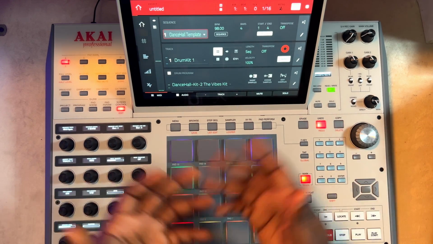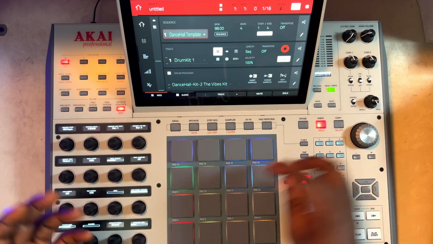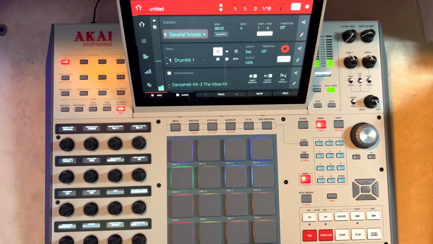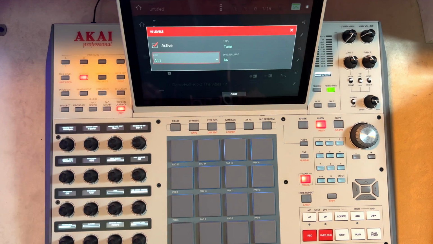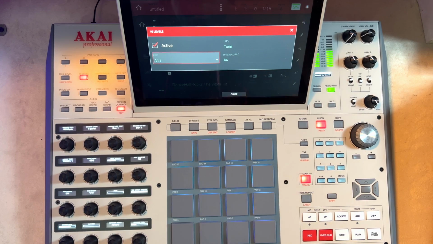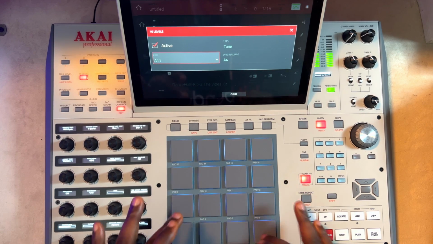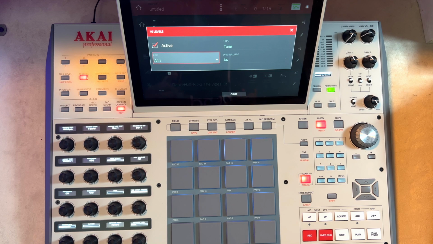Okay, maybe I need something for an intro of the song. I could layer this on a 16. I like what I'm hearing here. I like it. 16 level, let me see what I get. Okay, fine. That's nice. So let me try something with this.